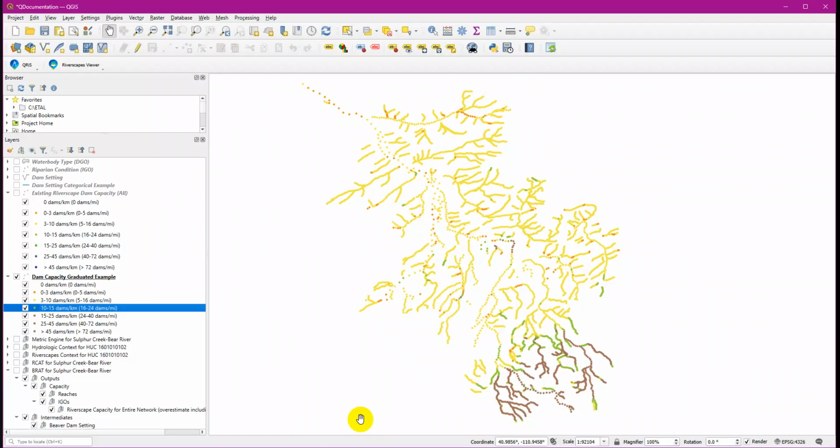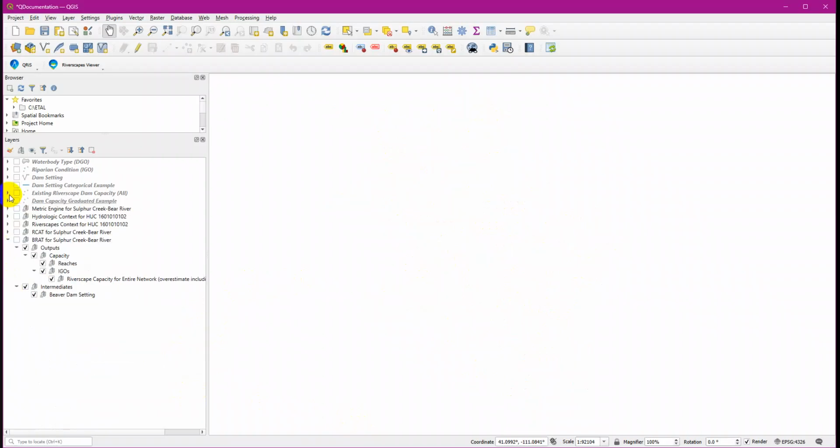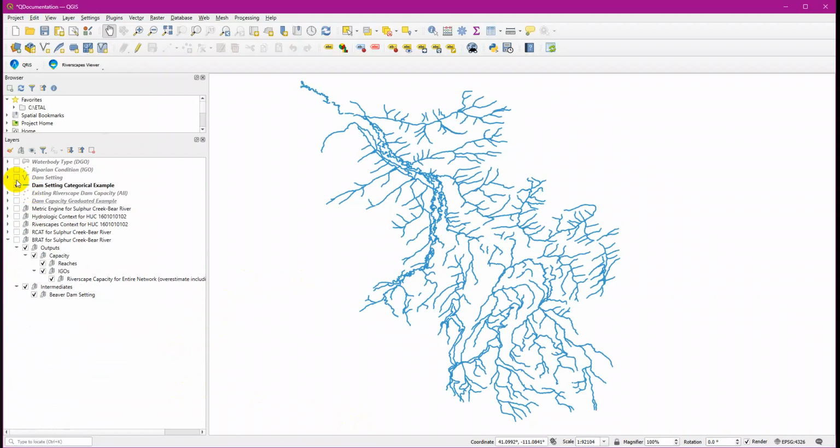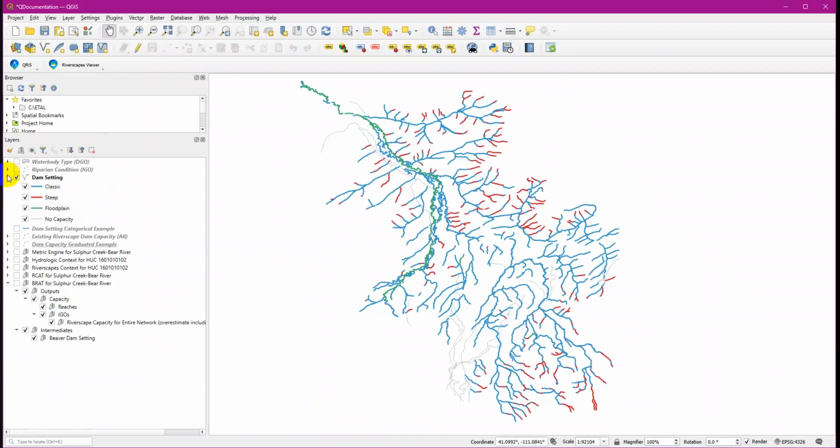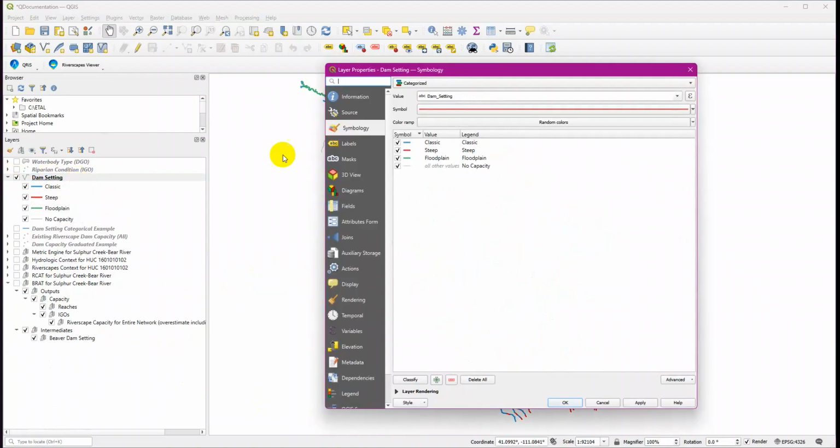So hopefully that was enough for you to get an idea of how graduated symbology is created in QGIS. So I'm going to move on to the categorical example. So here, let's turn this off. We have categorized symbology for this layer. So I'm going to show you how to create that.